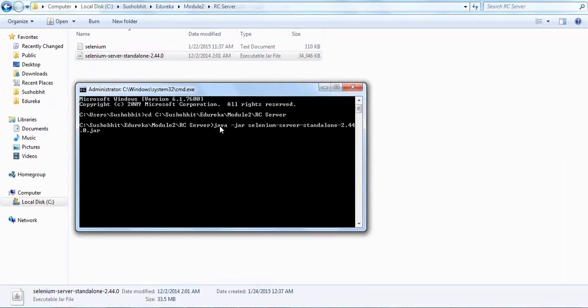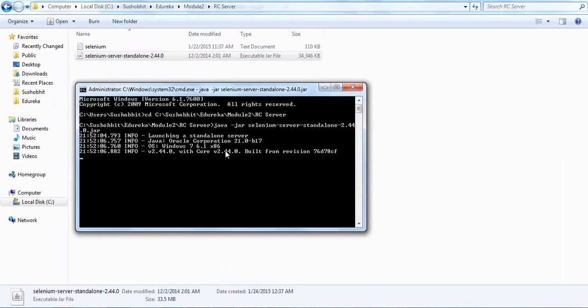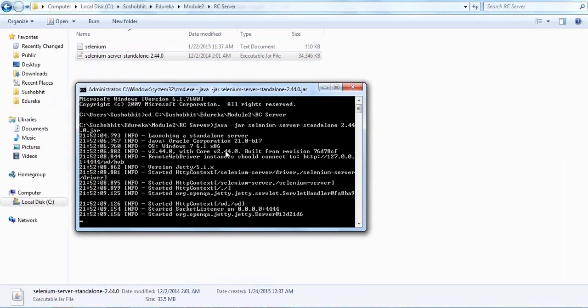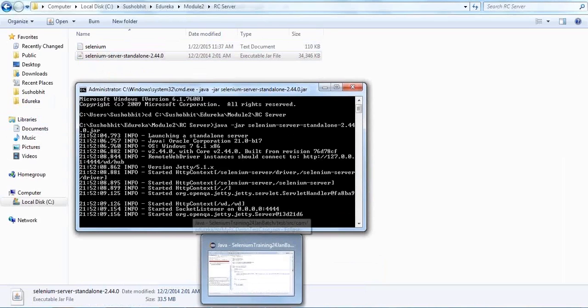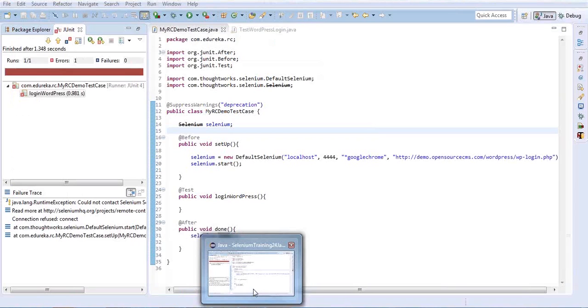And how to start the server? I'll type java space -jar Selenium server standalone, the name of the jar file. Okay. And I'll hit enter. It's saying launching the standalone server, Oracle Corporation, Windows 7. It is printing my system configuration, and the server is started. So whatever things you do in your RC, it will communicate with the RC server, and then it will interact with the browser.